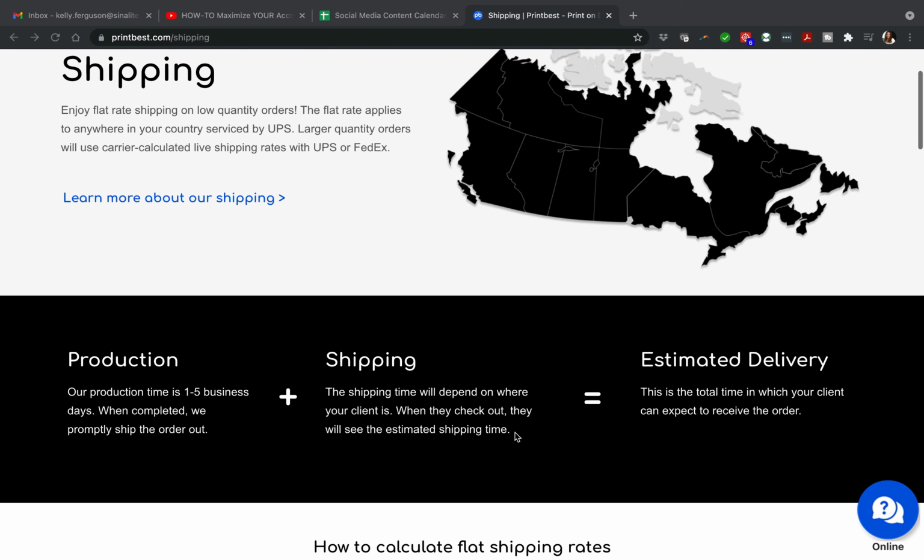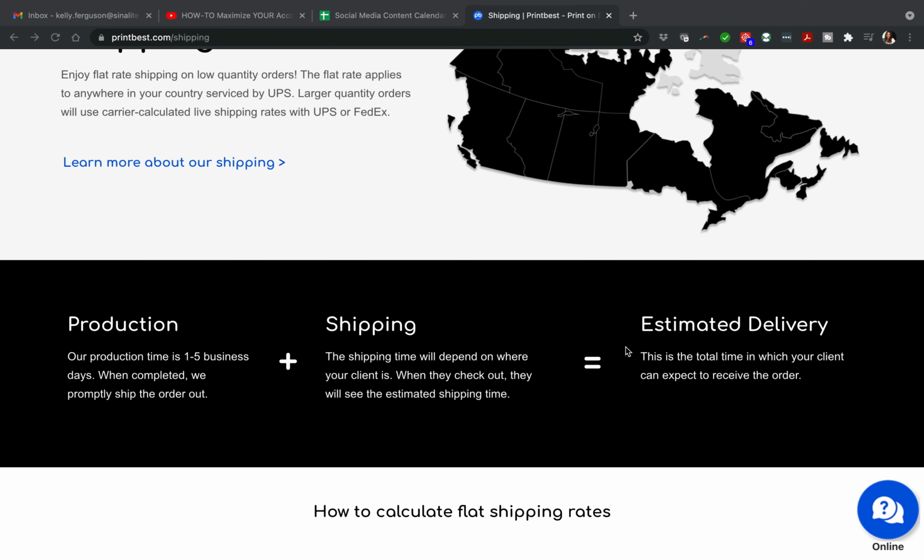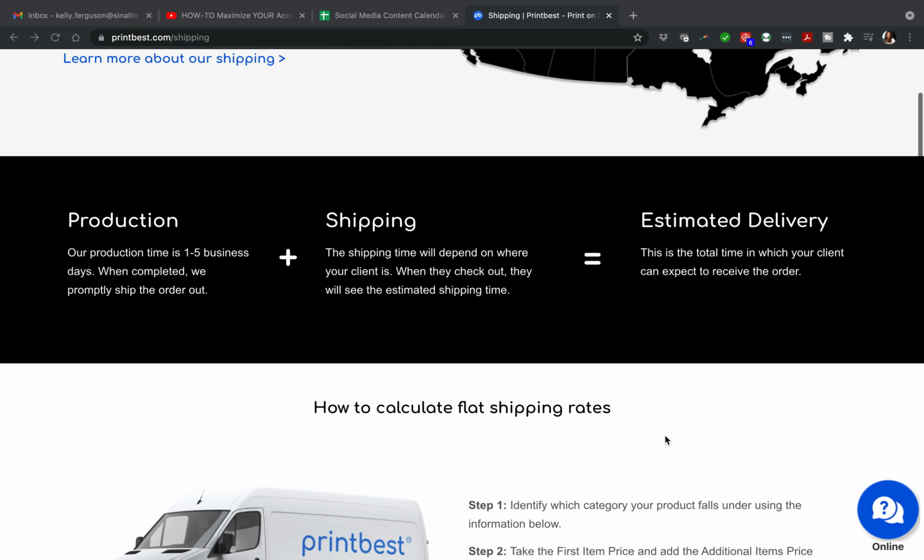First, it's important to understand how shipping works in general with Printbest. Our production time is 1 to 5 business days. When completed, we promptly ship the order out. The shipping time will depend on where your client is. When they check out, they will see the estimated shipping time, equaling estimated delivery. This is the total time in which your client can expect to receive the order.